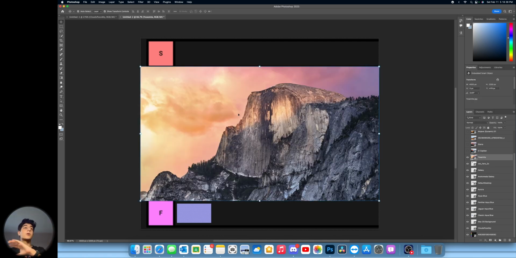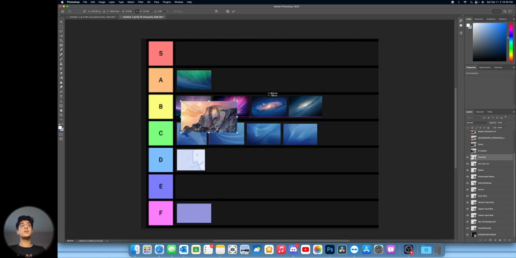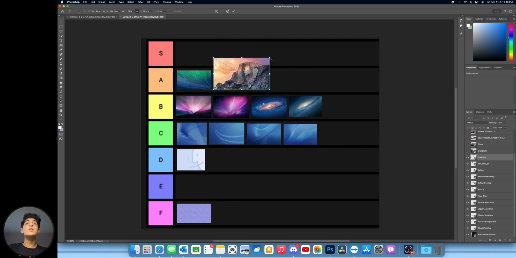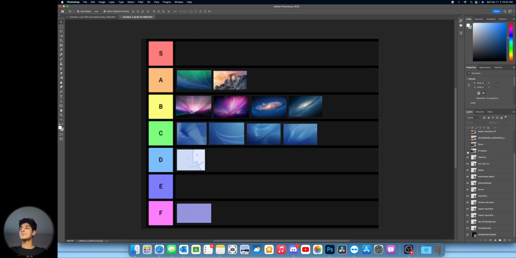Then Yosemite. This is also pretty iconic. I love the pink, purple, orange, and yellow sky. And Yosemite as a landmark is also pretty recognizable. So, A tier you go. Right next to Mavericks. We're also right next to Mavericks in terms of release dates.